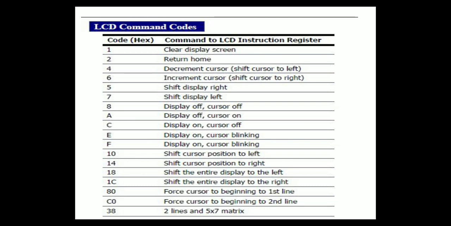And similarly, 02H, return home. Return home means the position will change from the last line to the first line, that is called return home. This is also like an enter character, enter. Then the code 04 is used to decrement the cursor, or it is also called shift cursor to the left position. 06 is increment cursor, or shift cursor to the right position.